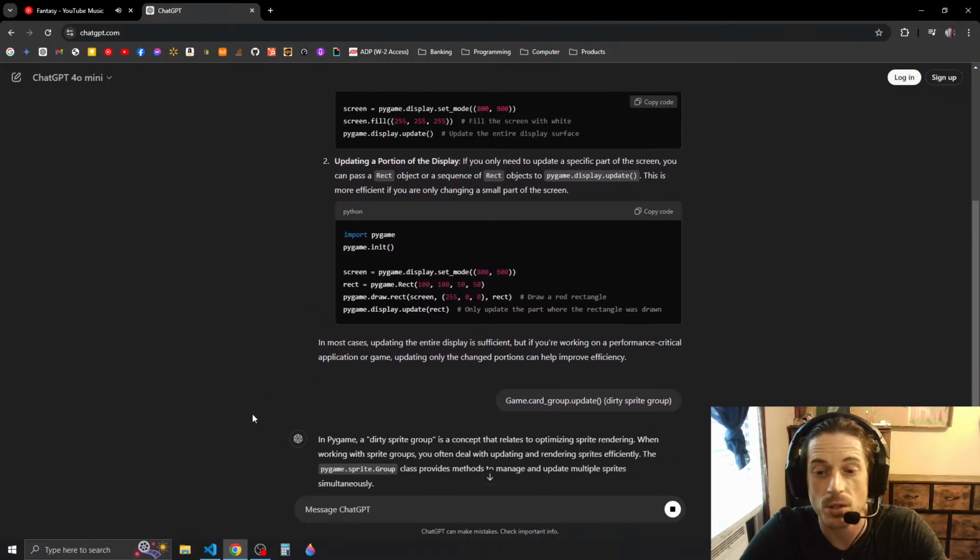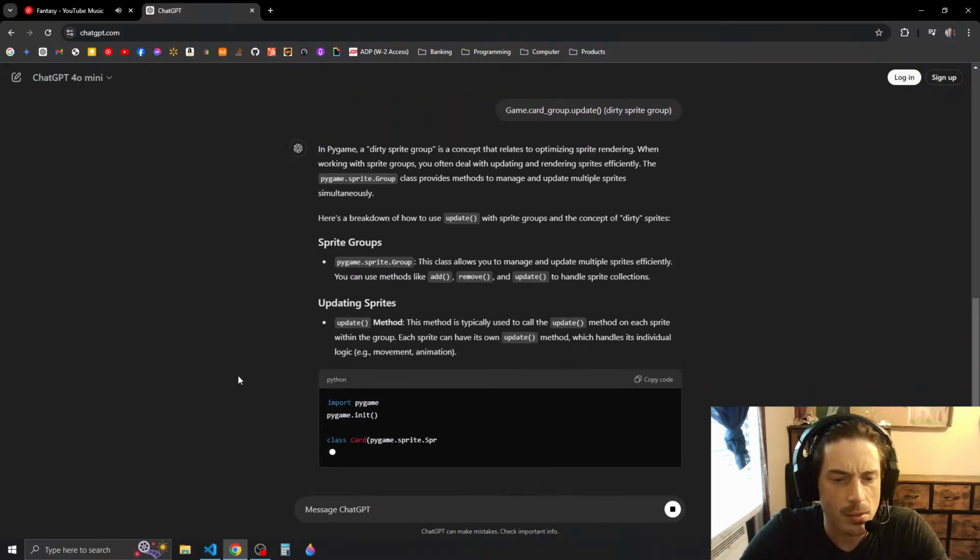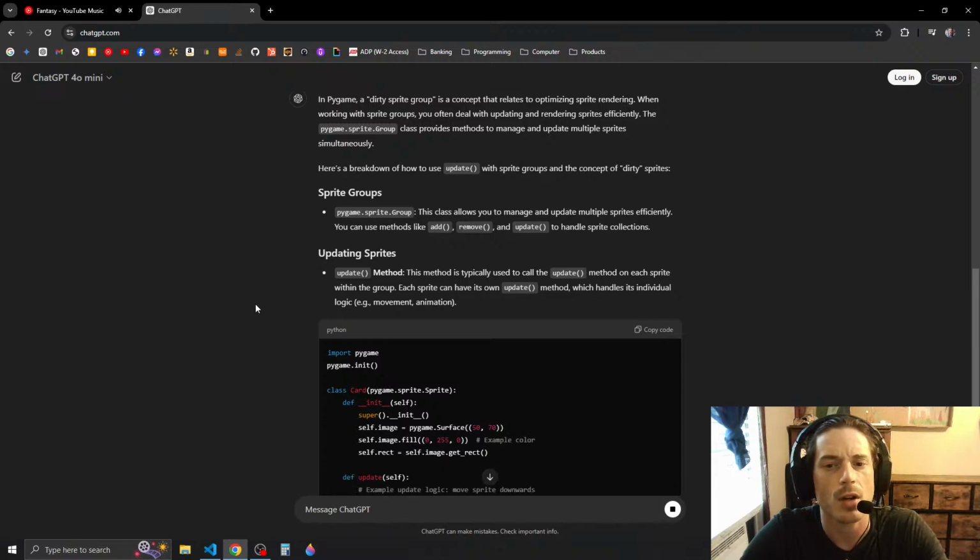And ChatGPT is so smart, it's going to know what I meant. In Pygame, a dirty sprite group is a concept that relates to optimizing sprite rendering. When working with sprite groups, you often deal with updating and rendering sprites efficiently. The Pygame sprite group class provides methods to manage and update multiple sprites simultaneously. Here's a breakdown of how to use update with sprite groups and the concepts of dirty sprites.